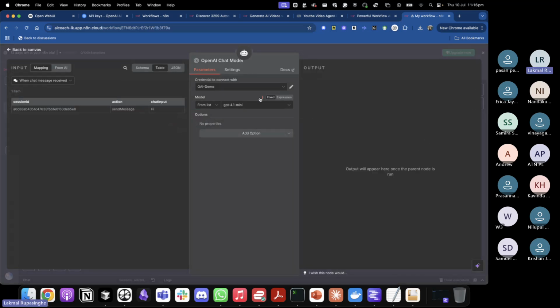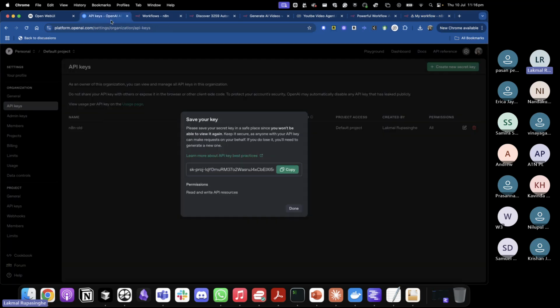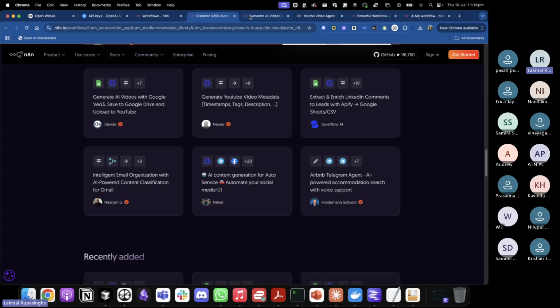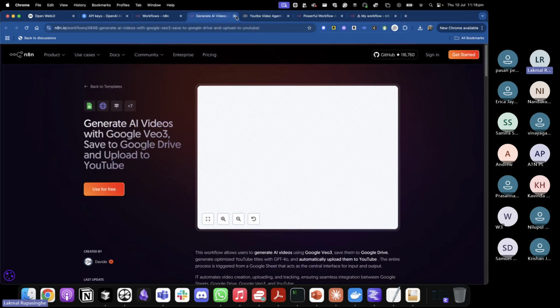Now remember, if you're doing this for the first time, you need to get an API key. We've seen this already: you need to get an API key and connect it. But guys, because I have done it multiple times now, let me close these unnecessary ones.